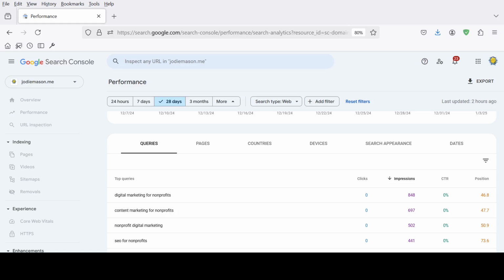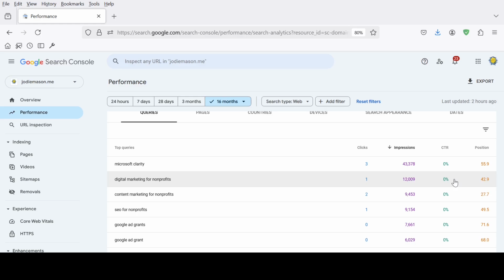Over the past 16 months, that keyword was ranked at 42.9 on average. So it has been fluctuating between the 46 and 42 position for the past 16 months. So right now, the past 28 days, based on its average, it has lost rank in Google.